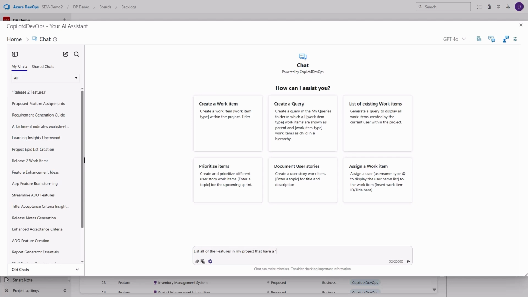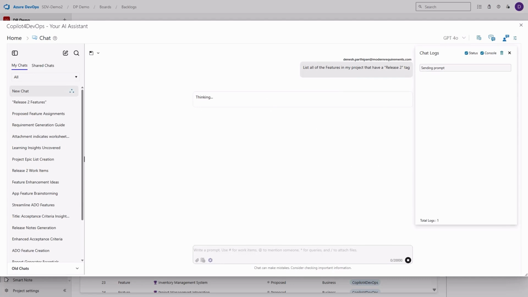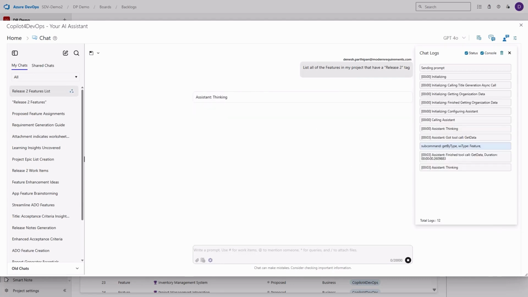Let's look for all of our features. So we're searching for features that have a release tag marked, and this allows us to fetch those work items. Now through chat, we have the ability to create queries through our textual instructions and use those to fetch work items from our project.